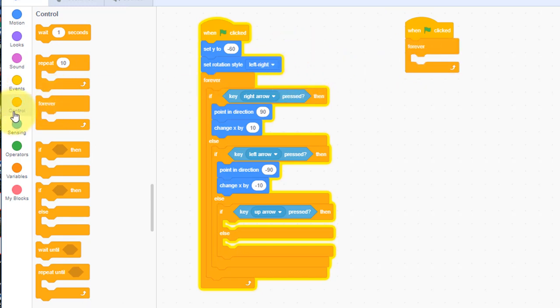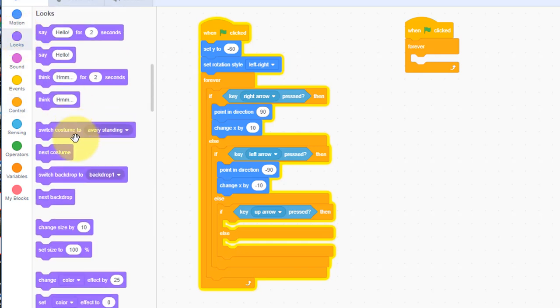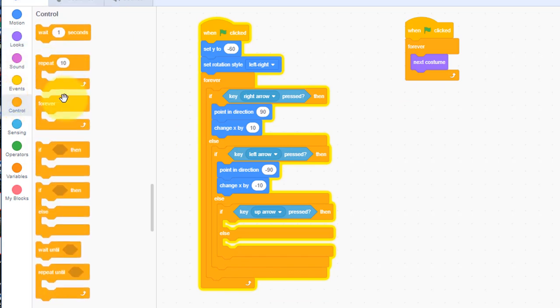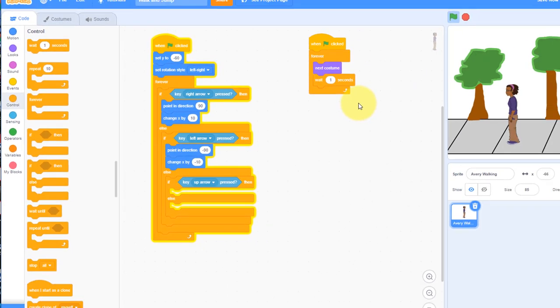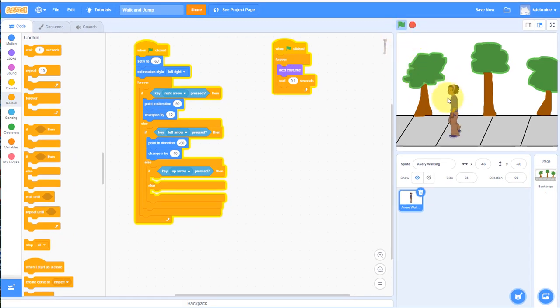And let's go ahead and change the look of our character by changing a costume and waiting between each change of costume for 0.1 seconds. Now when we go and test, we're going to see that Avery walks. The problem is, she never stops walking.